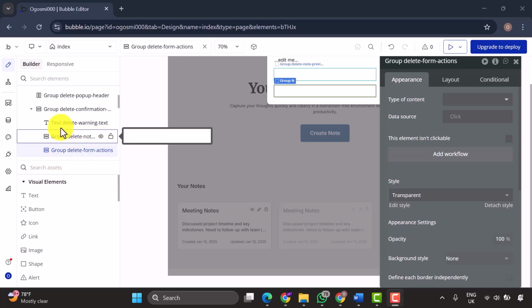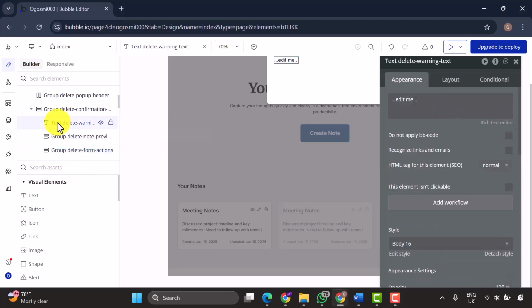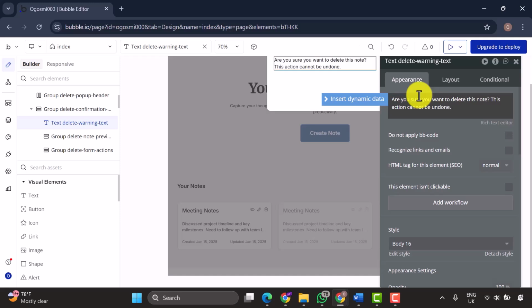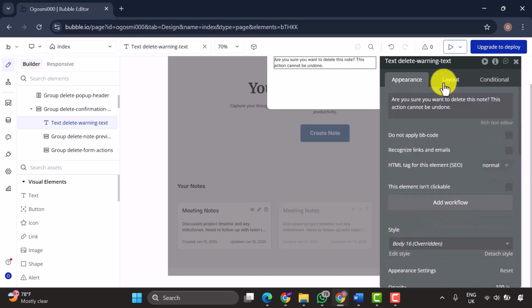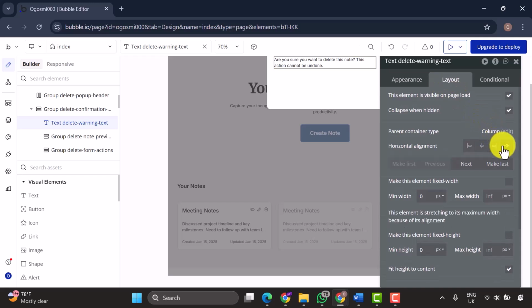We select Delete Warning Text and input the text. If you're going to delete this note, this action cannot be undone. We set the pixel size to 14 pixels. For the layout, we set the horizontal alignment to horizontal stretched with minimum width 0 and maximum 0 as well.